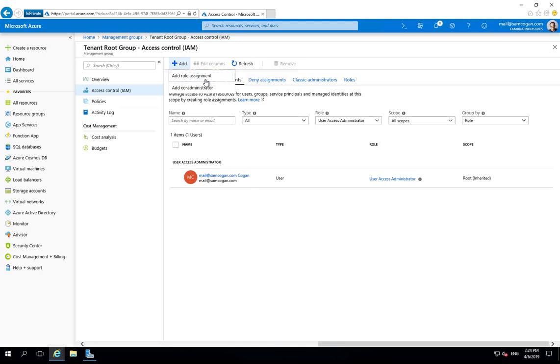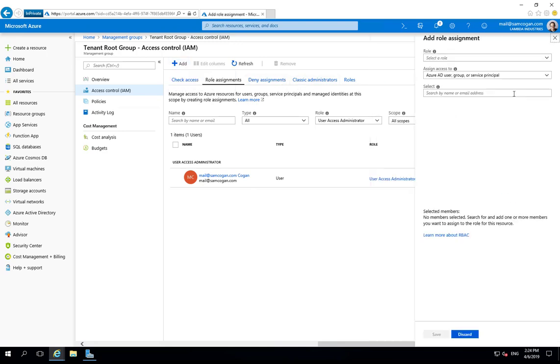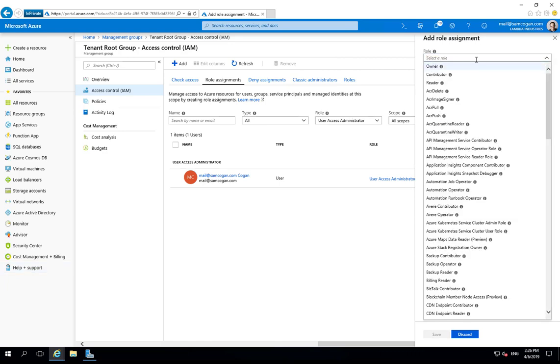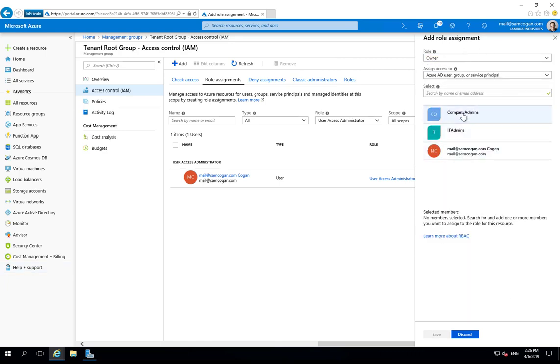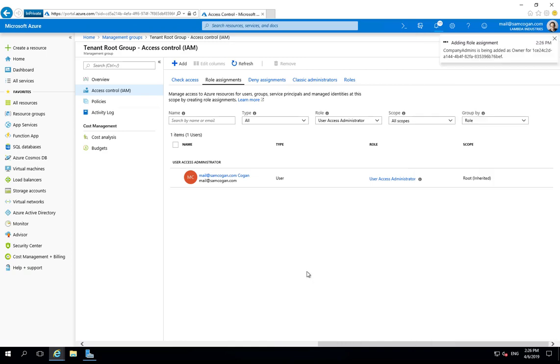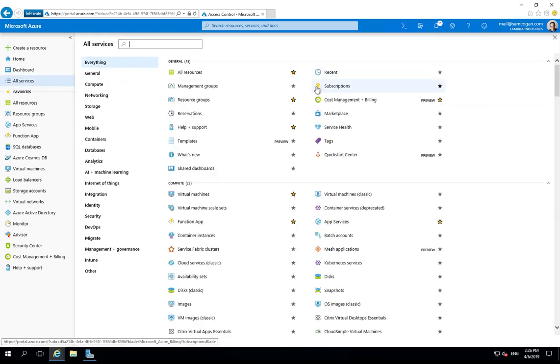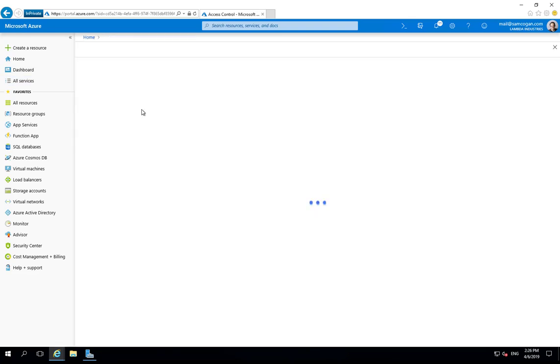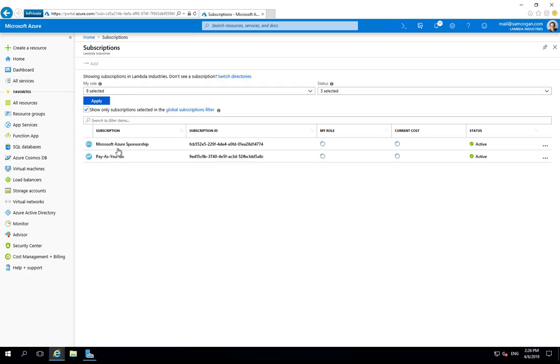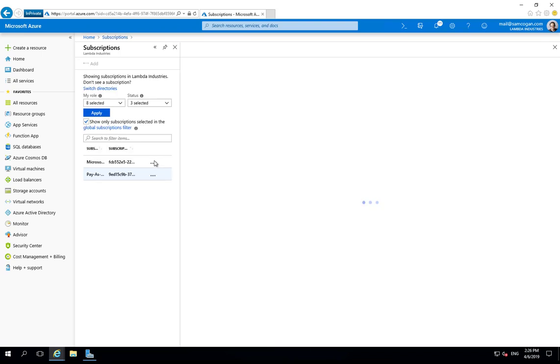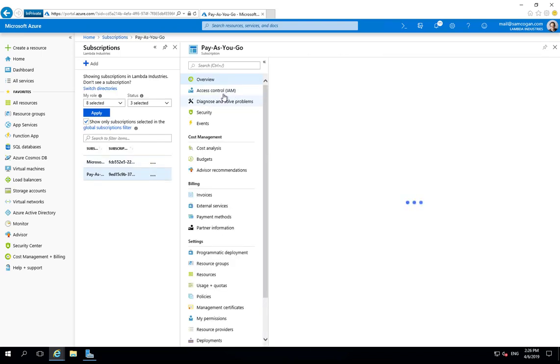So we'll go ahead and click add. So I'm going to select the owner right, and I want to apply that just to my company admins group, and we'll click save, and that's going to apply that, and we should see that then added at the management group level. And if we then hop over and have a look at the subscriptions, what we should see is that that's now been applied down the chain and is now actually at the subscription level as well.